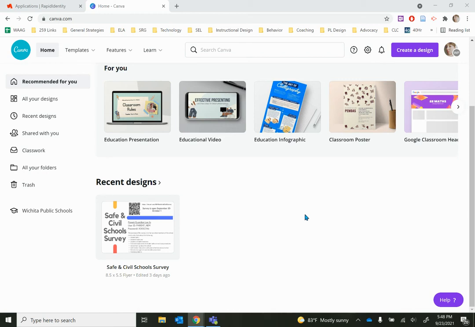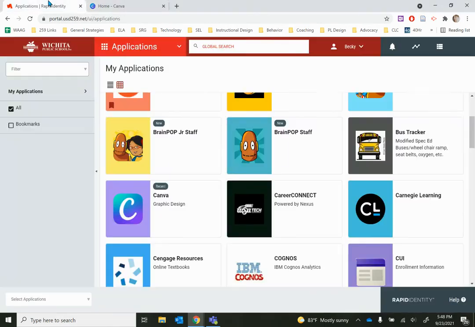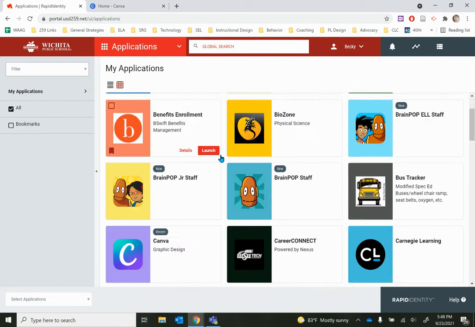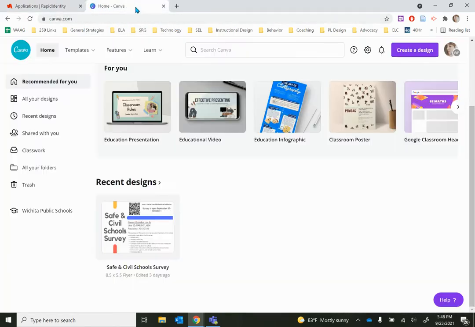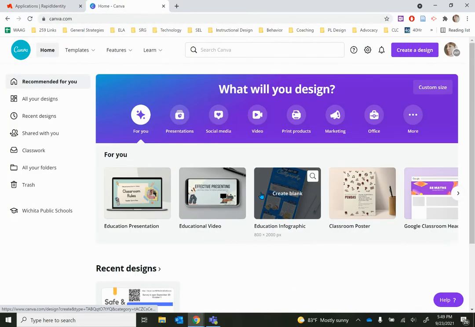Today I want to talk about Canva, how you can access it, what account you should use, and then some of the really neat tools that exist within Canva. So, first, to get to it, you should just log into the portal, portal.usd259.net, also known as Rapid Identity. Then scroll down a little bit to the C's, and you should find Canva. If you just click on that, it will open up and log you in through your USD259 account.